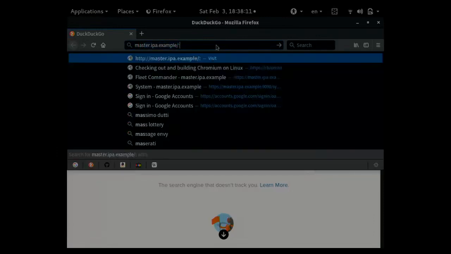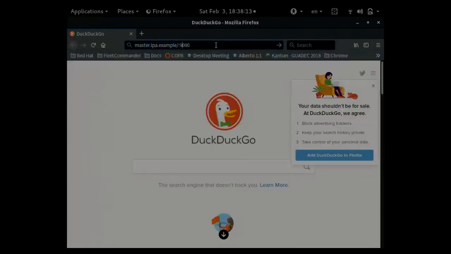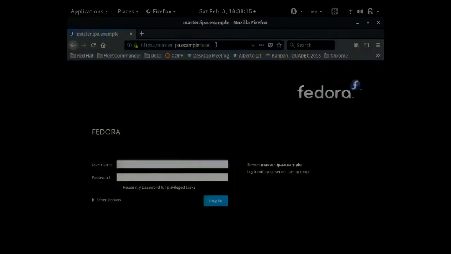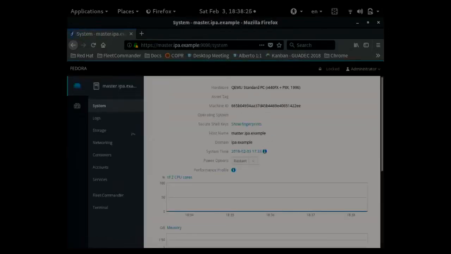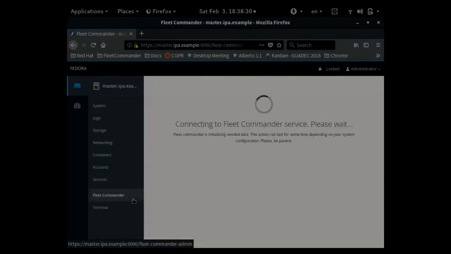I will enter into Cockpit here. Yeah, we are logging into Cockpit, as the Fleet Commander admin is a Cockpit plugin. There is this Fleet Commander tab there. You click on it, and then you can add a new profile.